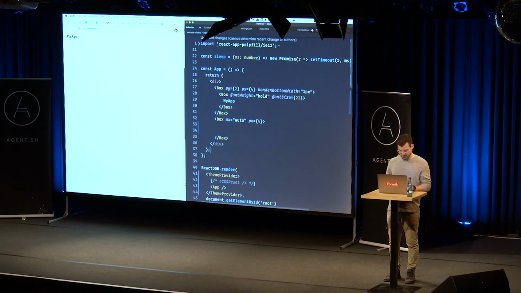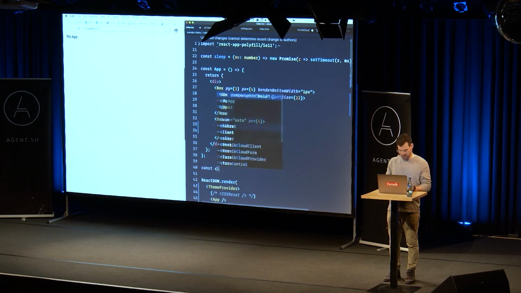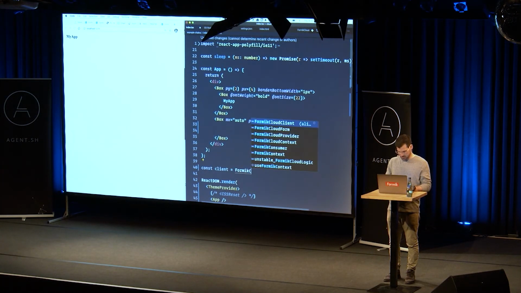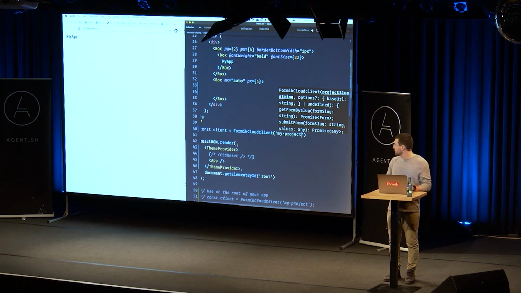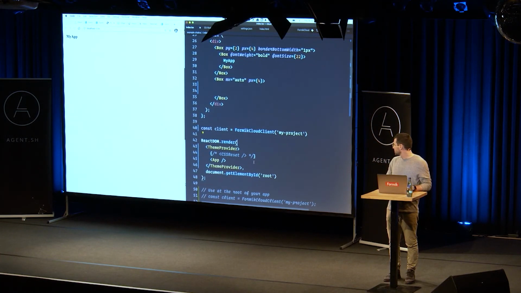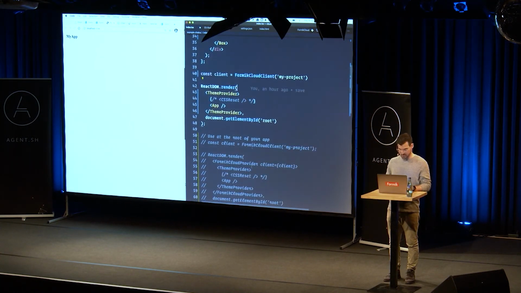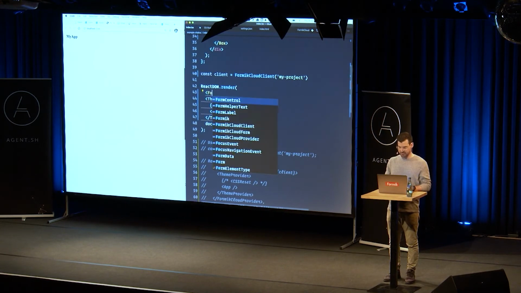So the first step is going to be to instantiate the Formik Cloud client. So we'll do const client equals cloud client, and this was called my project. Can you all see? Okay, great. Move this up here. Then we're going to have a Formik Cloud provider.